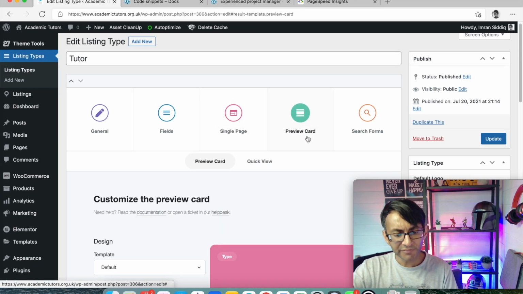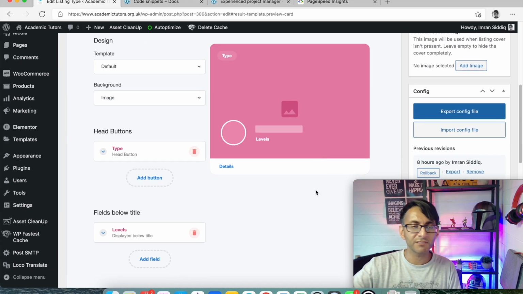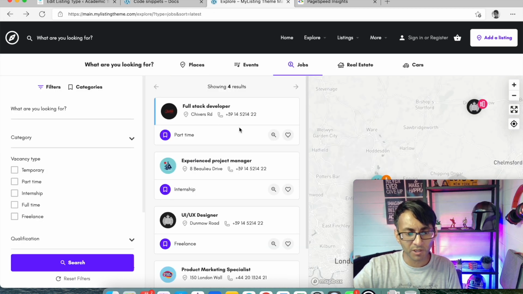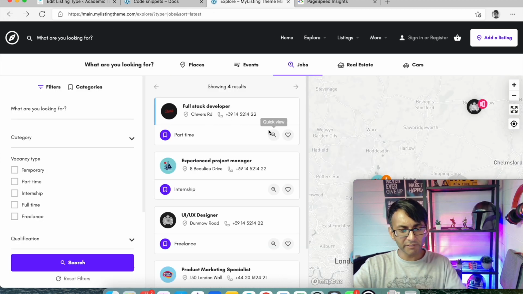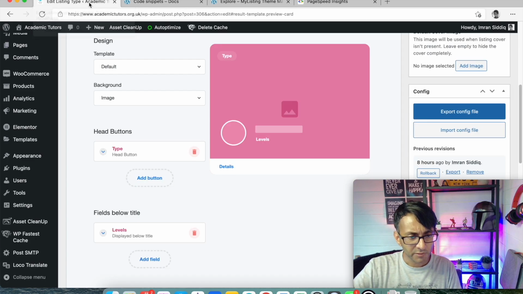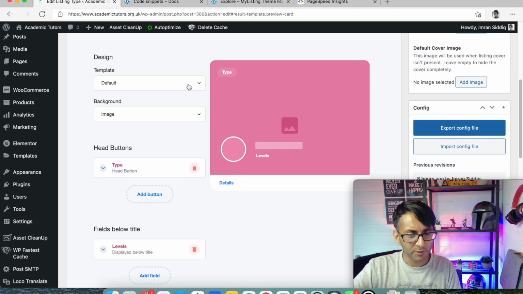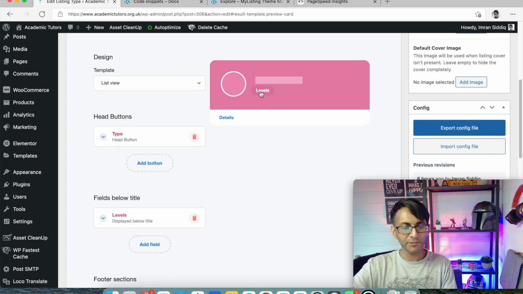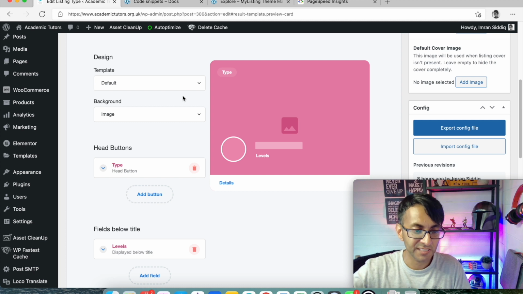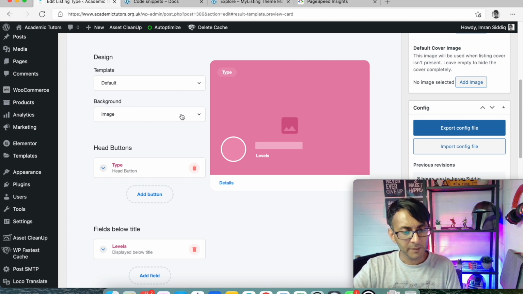Okay, preview card. This is where you now decide on the preview card. So if we go back over here to this website, this is the preview card that you see. And it's a very small one we got there at the moment because there's no image. So if we go back over here, this is where you now decide on how the template looks. Is it just a list view, which is what they've got, or is it default view? I've done it as default view so they can actually see the teacher in the background.